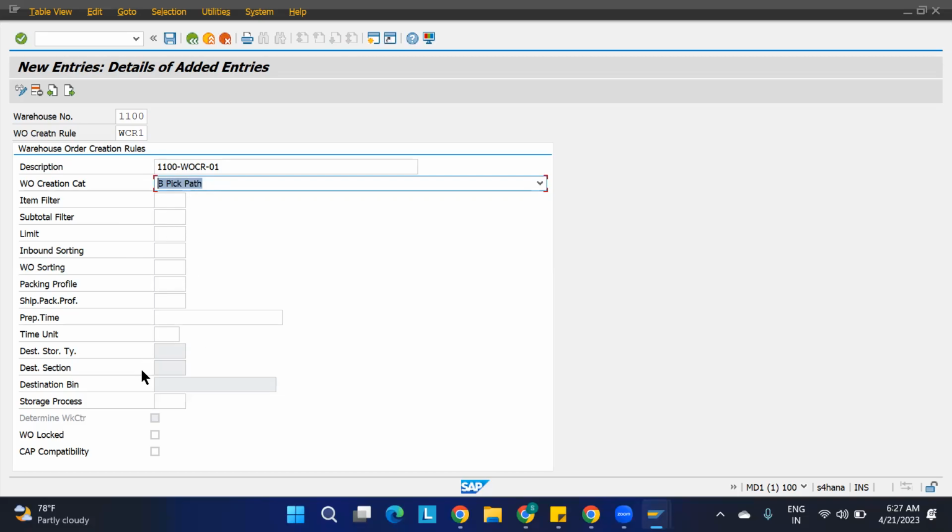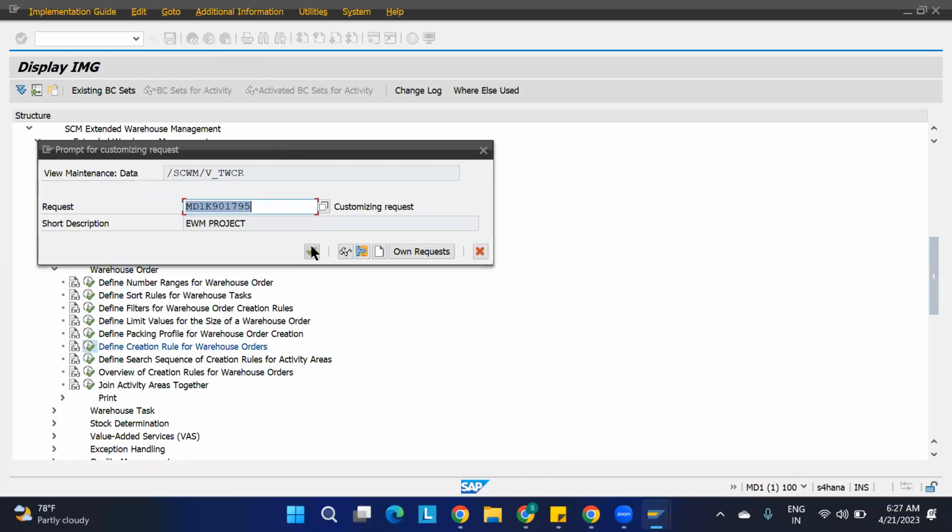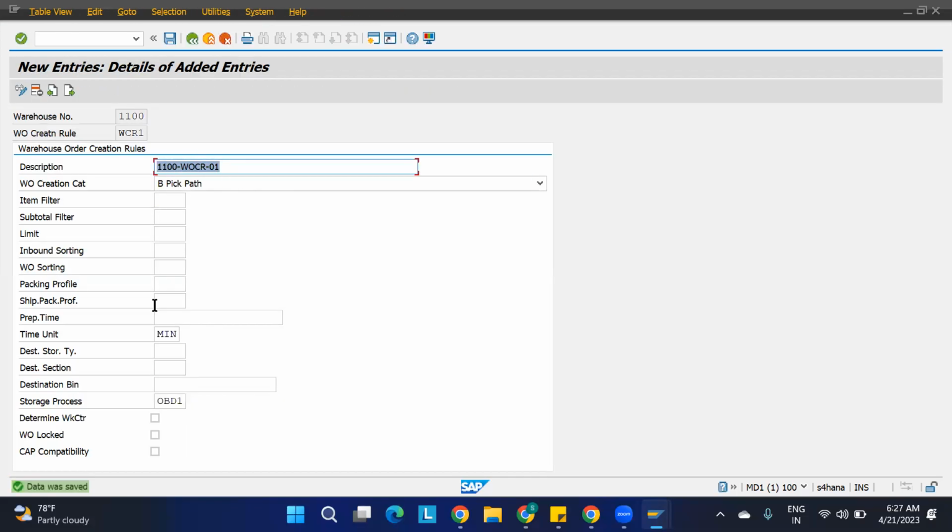I'm just creating a storage process and assigning it here. I have created OBD1 as a storage process, and just save this. This much you have given. Just save this. I have not given any other things. I'm just taking the pick path.